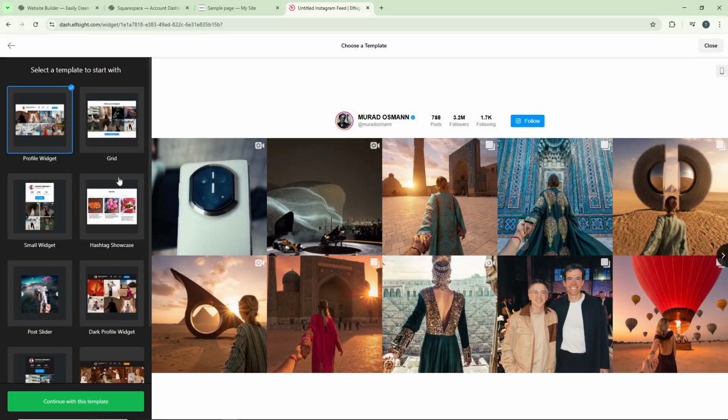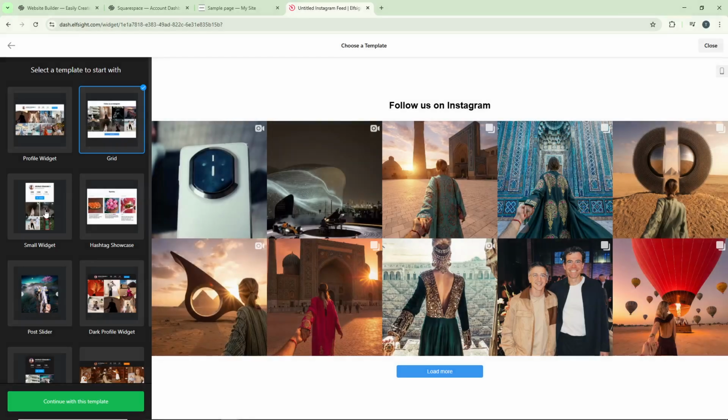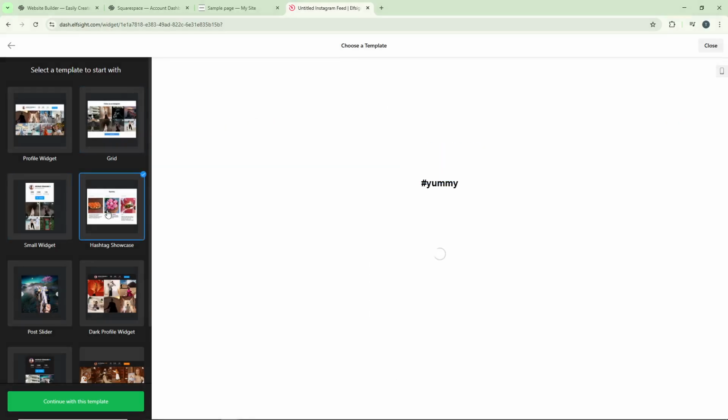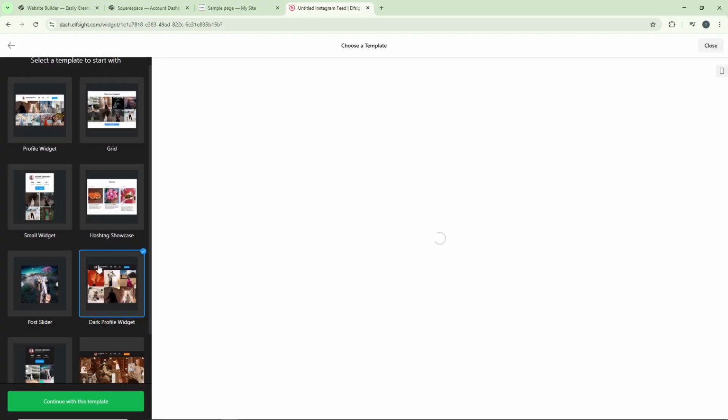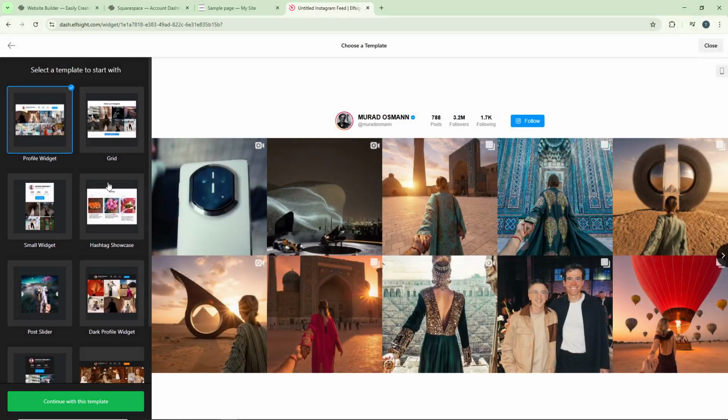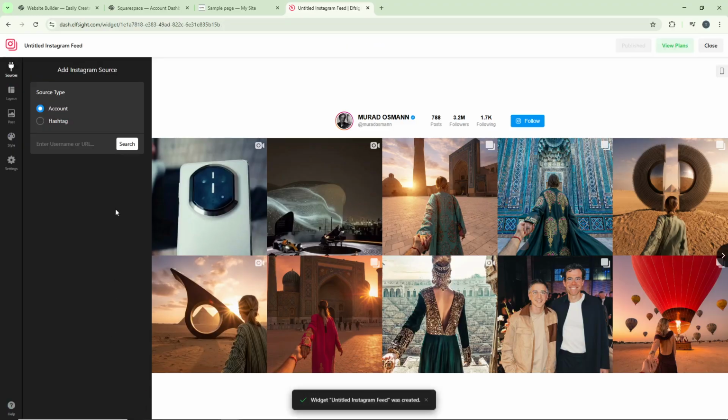Now you'll see various templates available for how your Instagram feed will look. Browse through the options and choose a template that matches your website's style and aesthetic. Once you've found one you like, click Continue with this template. This takes you to the customization page where you can configure how your feed will function.